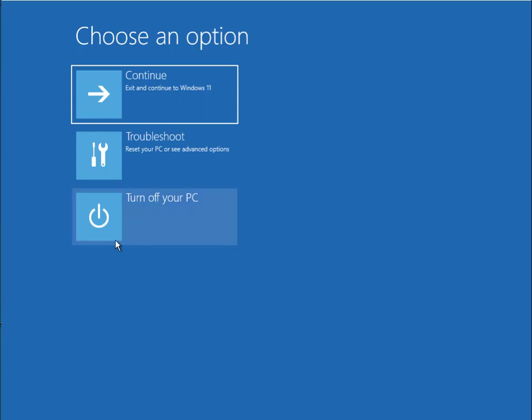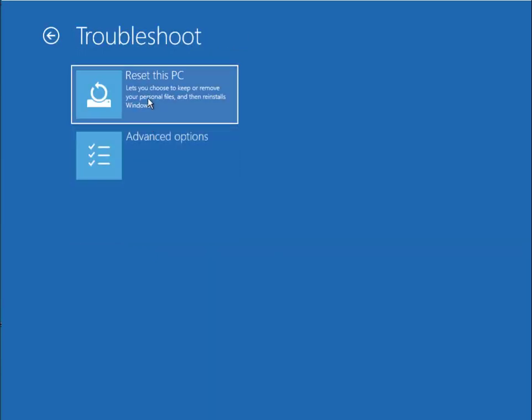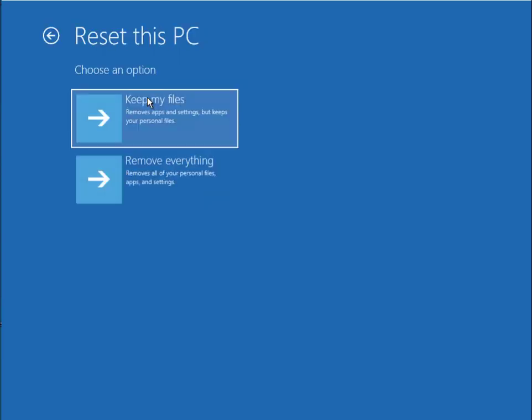Okay, then go to troubleshoot options and Reset PC. In Reset PC, two options are available: keep my files and remove everything. If you click remove everything, it removes all data and software, and also all settings and your software, but data is safe. So I suggest you try this.